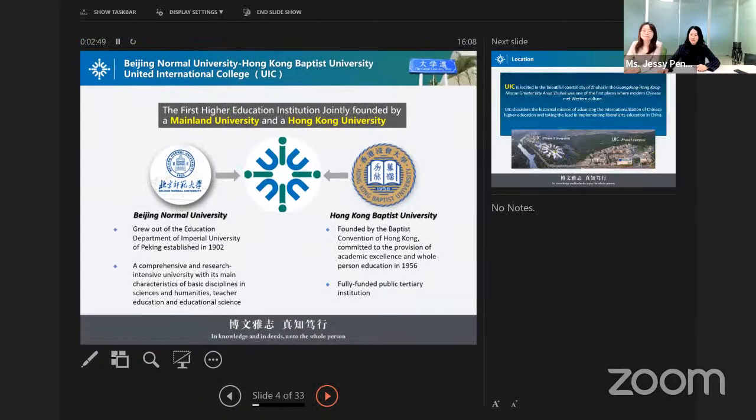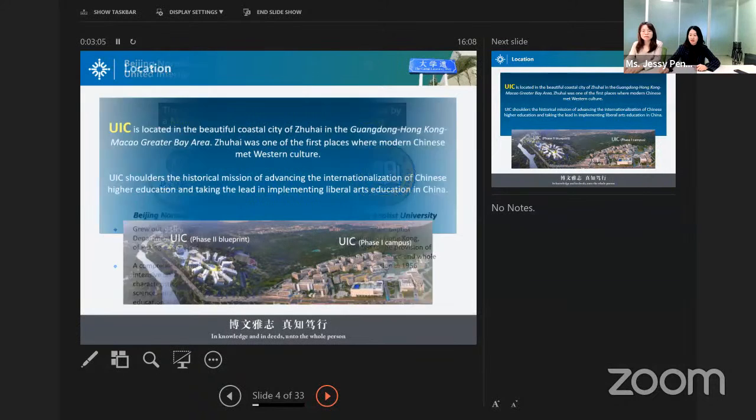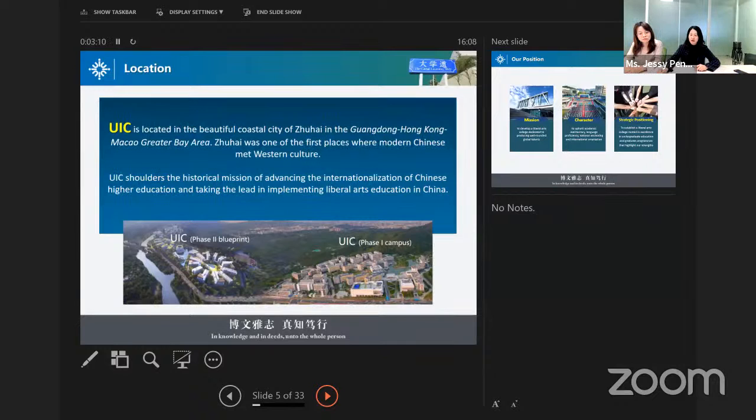UIC is the first higher education institution jointly founded by a mainland university and a Hong Kong university, Beijing Normal University and Hong Kong Baptist University, and UIC was founded in 2005. UIC is located in the beautiful coastal city of Zhuhai in the Guangdong, Hong Kong, Macau Greater Bay Area. Zhuhai was one of the first places where modern Chinese met Western culture. UIC shoulders the historical mission of advancing the internationalization of Chinese higher education and taking the lead in implementing liberal arts education in China.